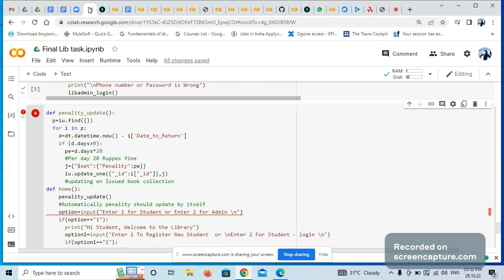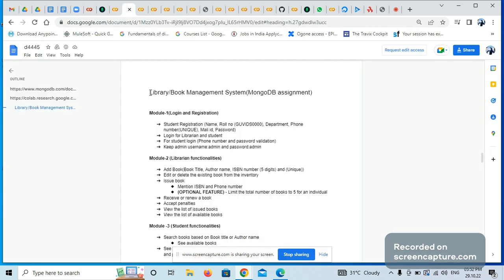As of now, I'm uploading this video to show the demo of one task. Actually, the task is that we need to create some application or some coding where we can fulfill the below modules. Basically, it is related to a library task, using Python and MongoDB, which is given by GUI. So we'll see one by one.